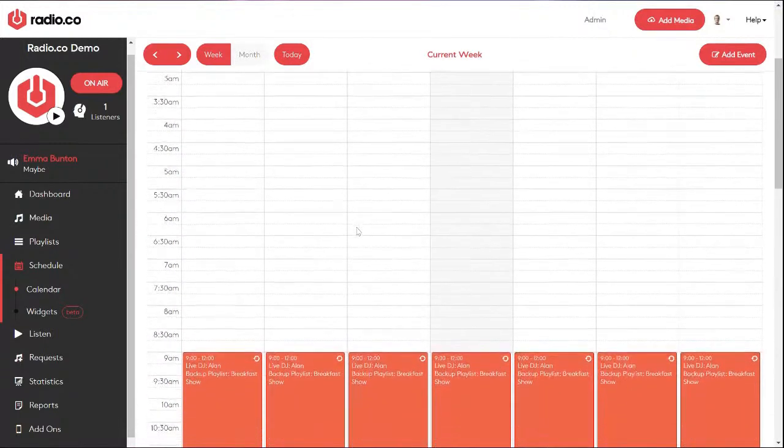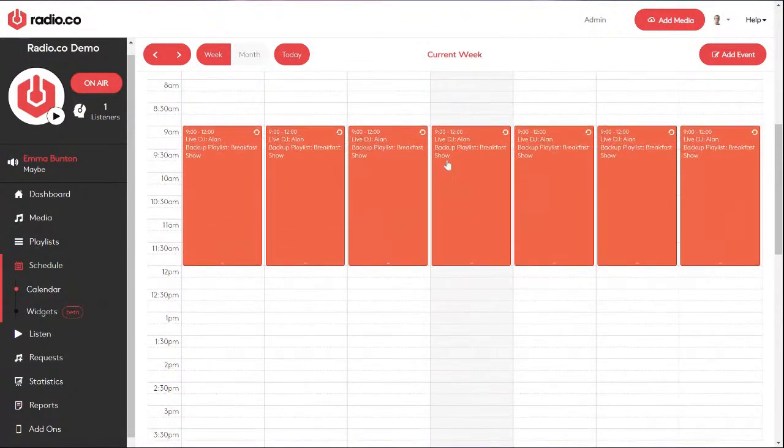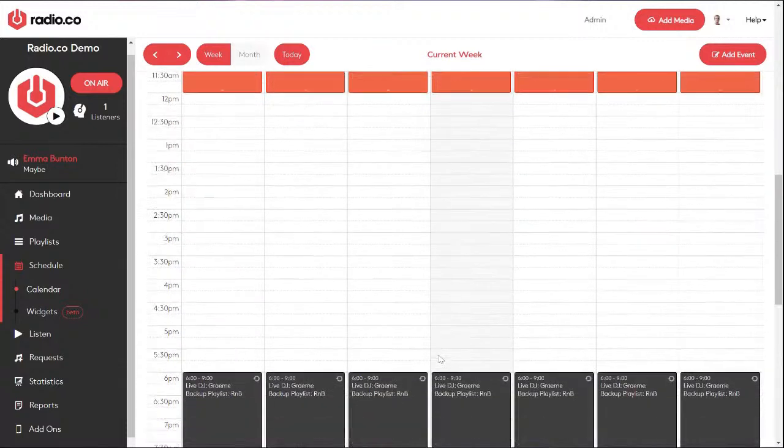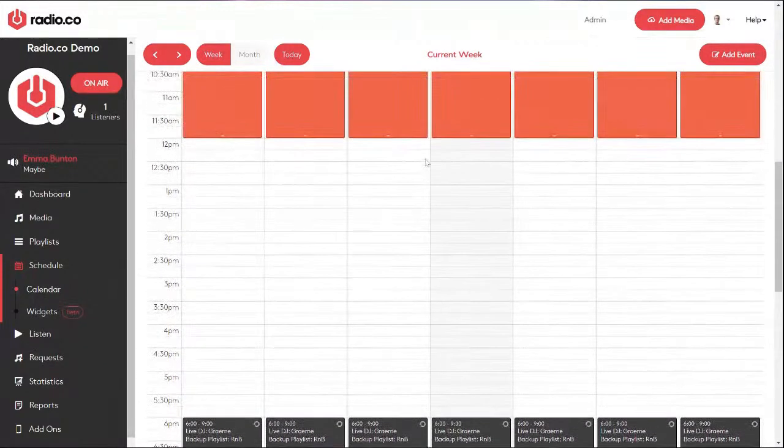And as I scroll down, you'll see everything that I have on my particular show. So I have a live show 9 till 12, and I have a live show 6 till 9. And in between all this, there's a large gap. Between 12 and 6, there's nothing there. And if you remember, we have that default playlist which will automatically fade in and start playing when there's nothing scheduled, just like here. Every day between 12 and 6, my default playlist is just playing automatically on loop.